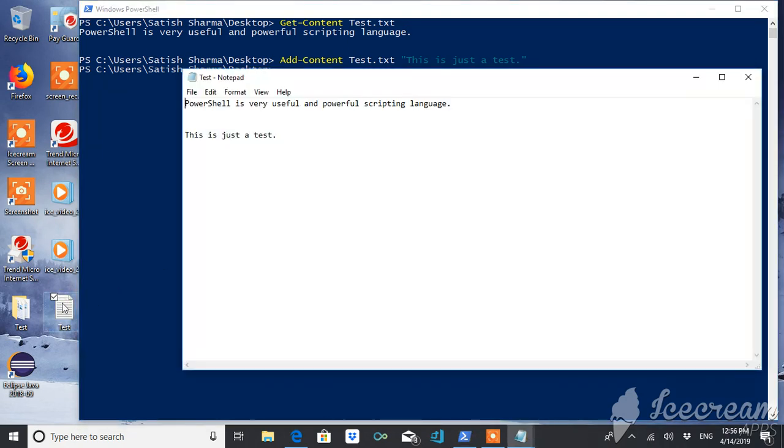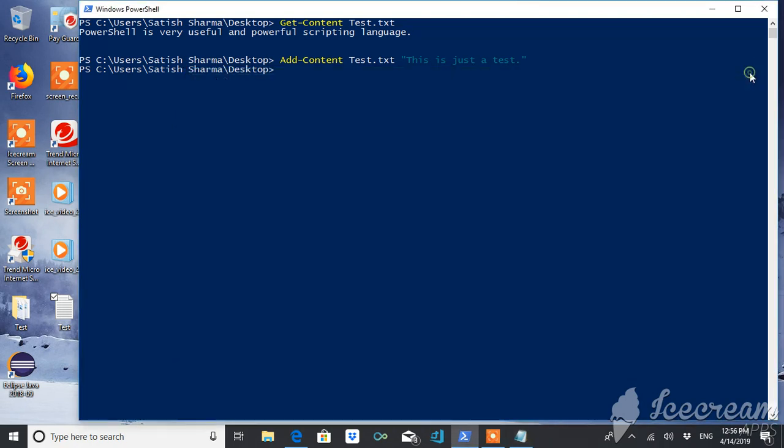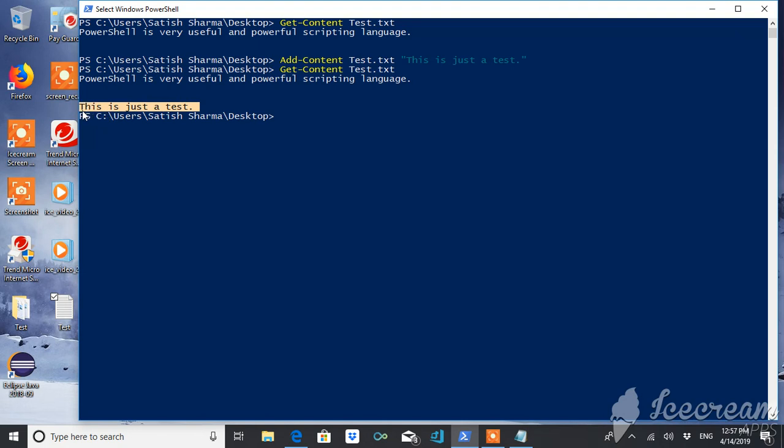We can see it. As you can see, it is added now, and we can use the get content command to see what is going on. So here you can see that whatever we wanted to add has been added. Okay, so this is all about the add content and get content commands.